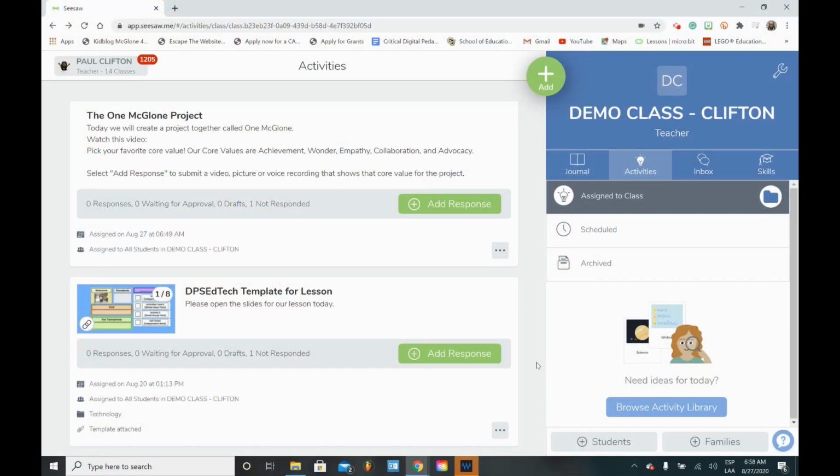See you in SeeSaw. First, I need to find the One McGlone post in my SeeSaw class. Carefully read the instructions. It says, today we will create a project together called One McGlone. Watch this video. Pick your favorite core value. Our core values are achievement, wonder, empathy, collaboration, and advocacy.